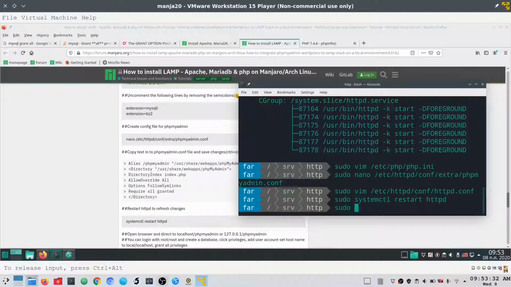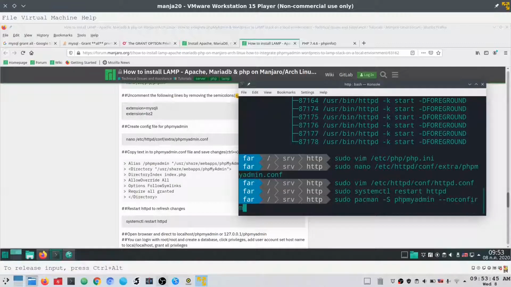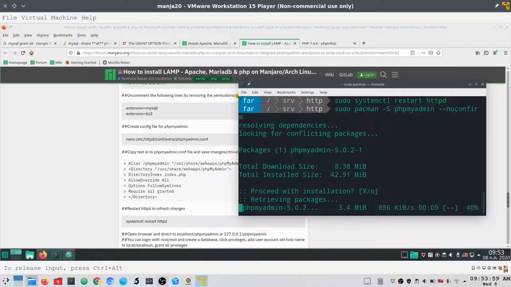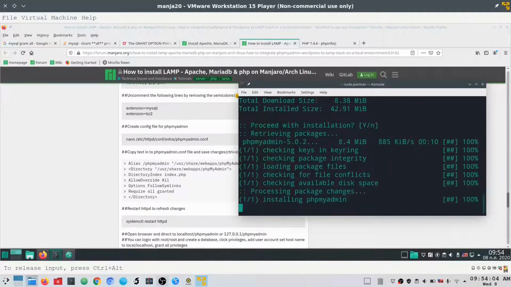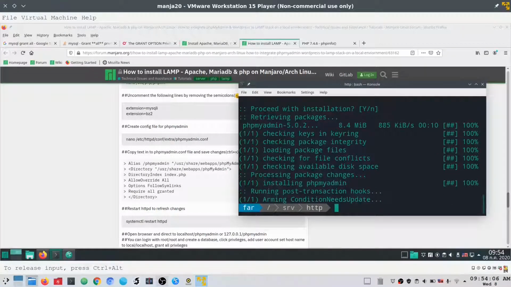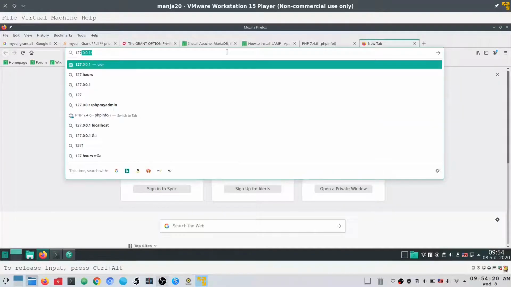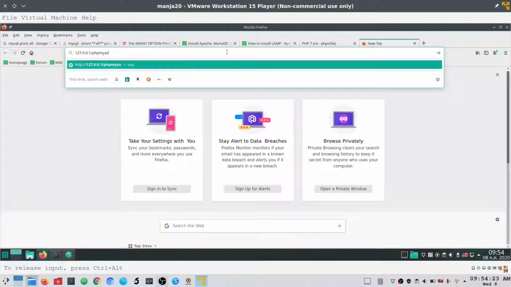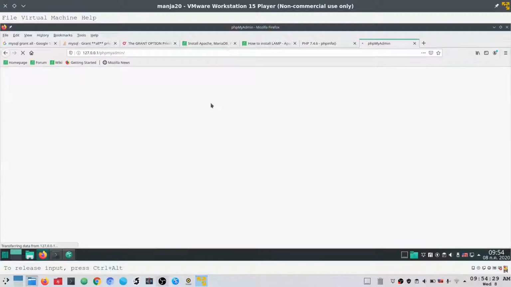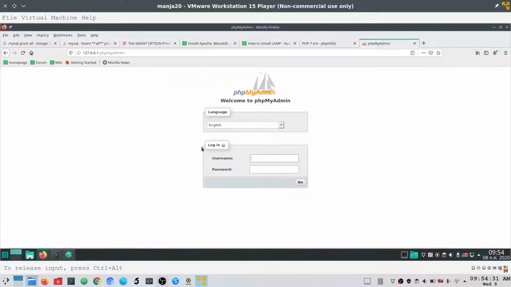Install PHPMyAdmin by the command sudo pacman -S phpmyadmin, no confirm. Hit enter and wait. The download size is 8 megabytes, and it's going to install that. Okay, PHPMyAdmin is already installed. Let's see if it works. 127.0.0.1 slash phpmyadmin. Hit enter. So PHPMyAdmin is up and showing.